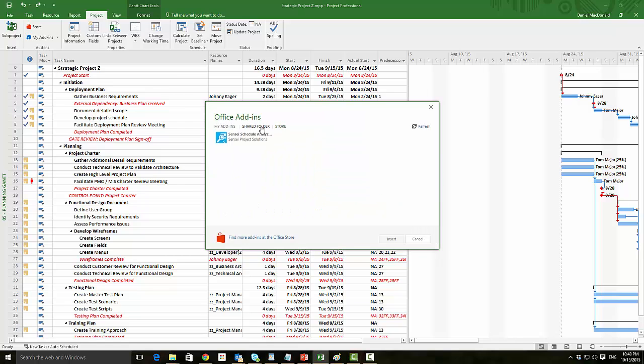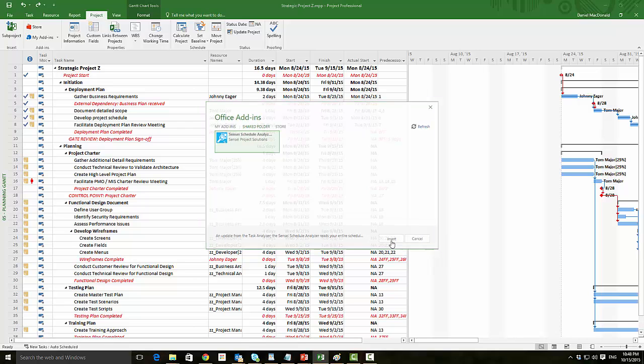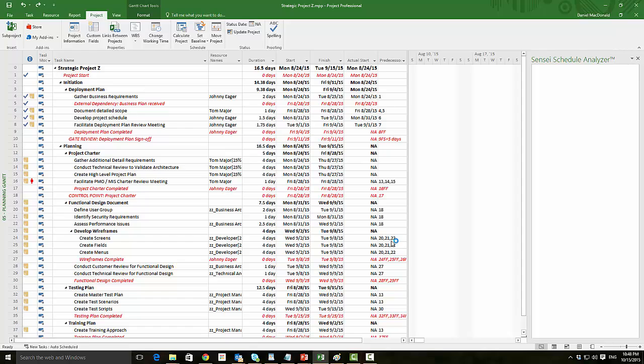But for this demonstration, I actually have the Sensei Schedule Analyzer that we're currently developing that should be in the store any day now. I'll select it from our share folder. That's where you would put applications that you as an organization are developing. So I'll insert that into our Microsoft Project plan, and it's going to open up to the right-hand side of the project plan as a Task Pane app.